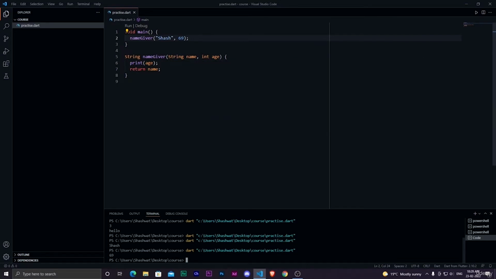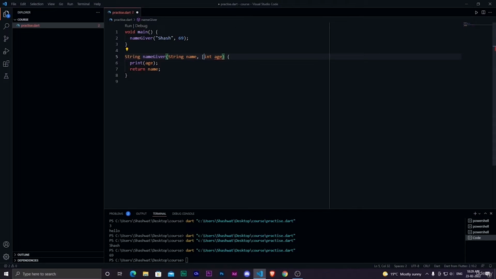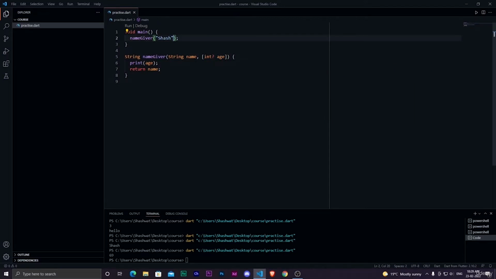Now what if I don't want to make it necessary for the user to enter an integer, an age? So what I can do is just open square brackets and close square brackets and enter a question mark here. And what this basically means is that this is now an optional parameter. Even if I remove it from here, this won't show me an error, because now it's up to the user if they print it or not.